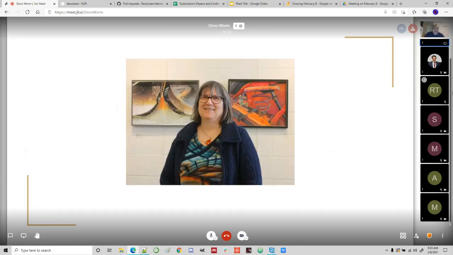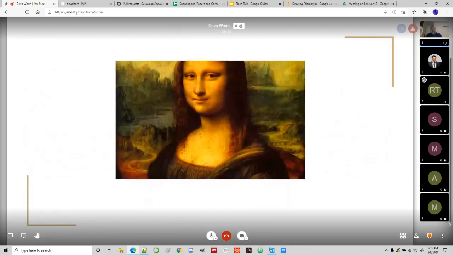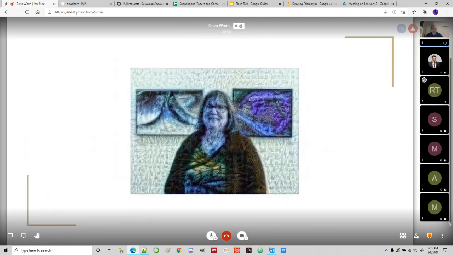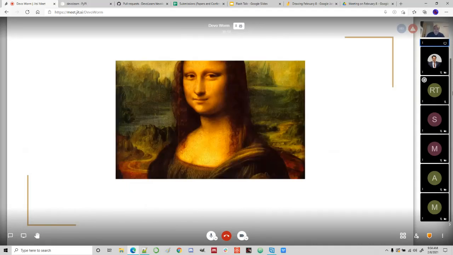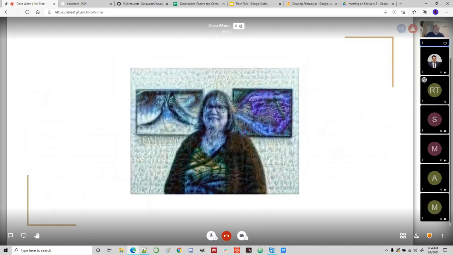This is Susan's picture which I found online, and I tried to see how it would look if Leonardo da Vinci had not painted Mona Lisa but had painted Susan, and this is the output of the model. You can see that, as in the previous one, you have some strokes and some irregularities, and you can see the strokes in the image.